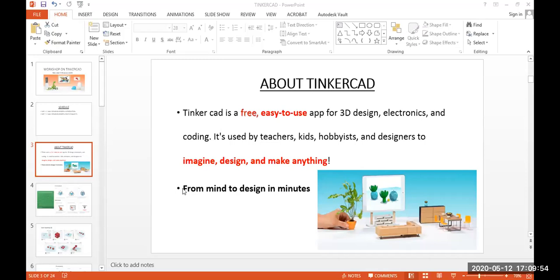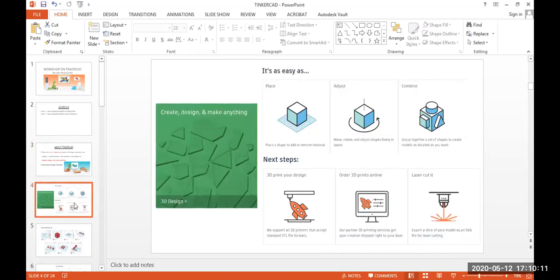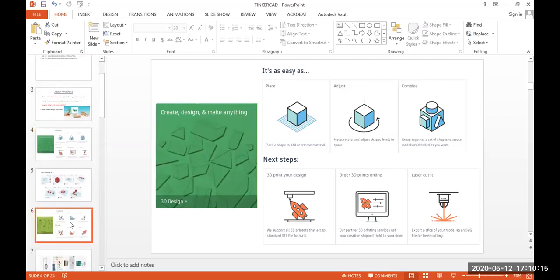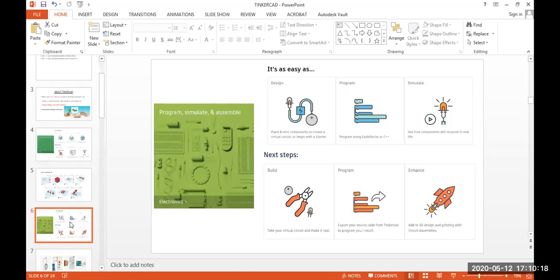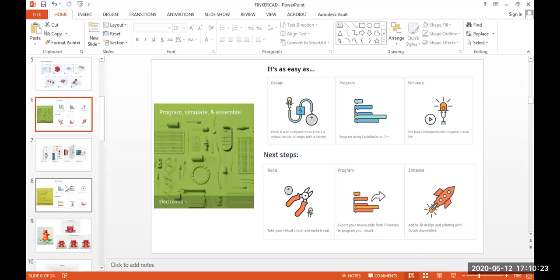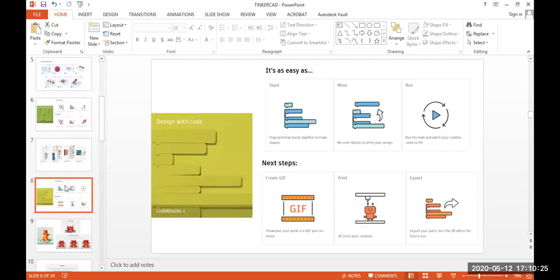So yesterday I explained what Tinkercad is and what the different areas of Tinkercad are. Tinkercad is a free, easy to use application for 3D design, electronics and coding. The main areas of Tinkercad are 3D design, then electronics, where we can program, simulate and assemble. Then another main area is code blocks, or design with code.